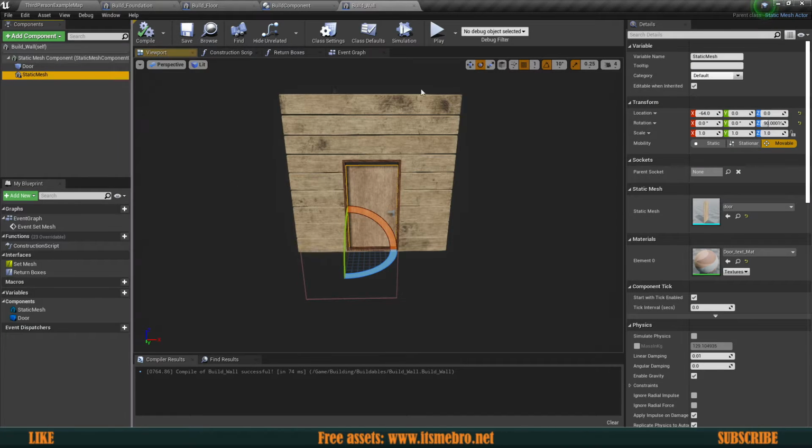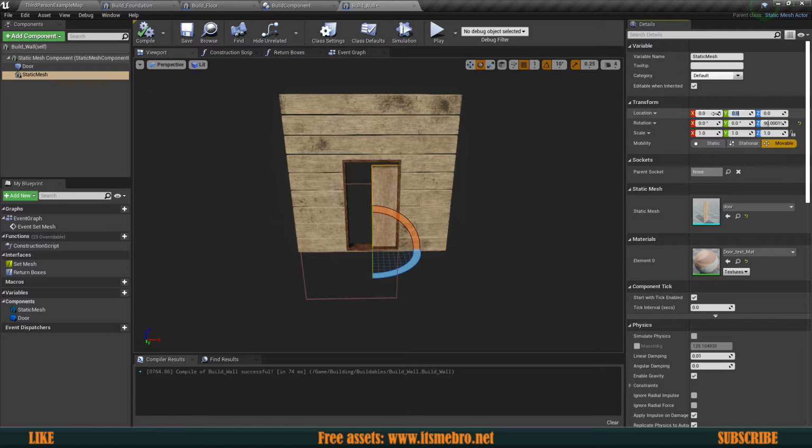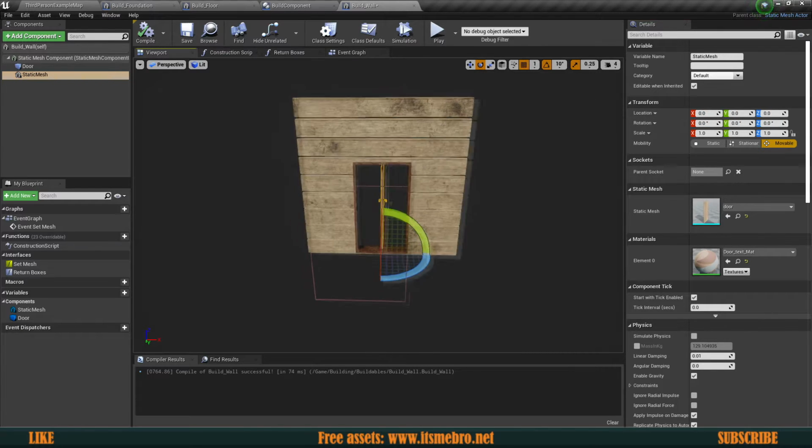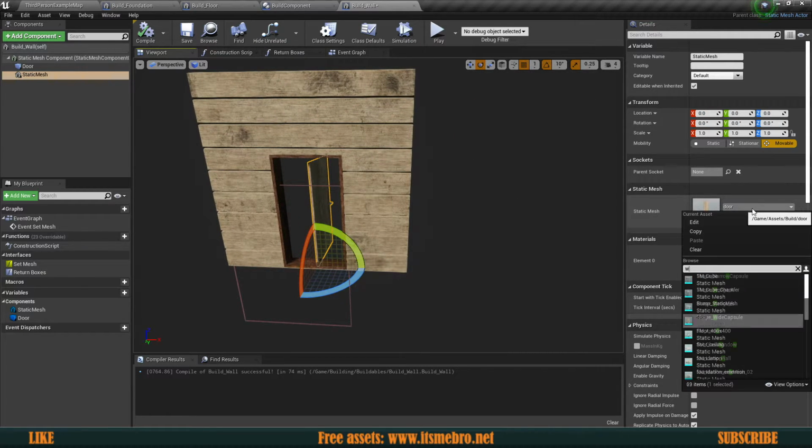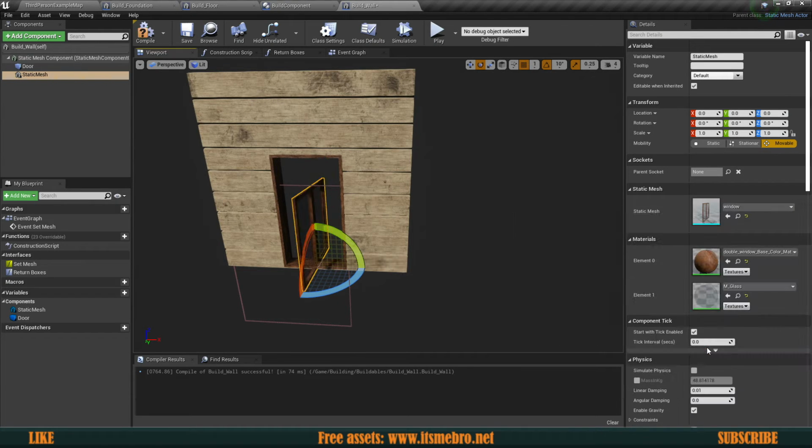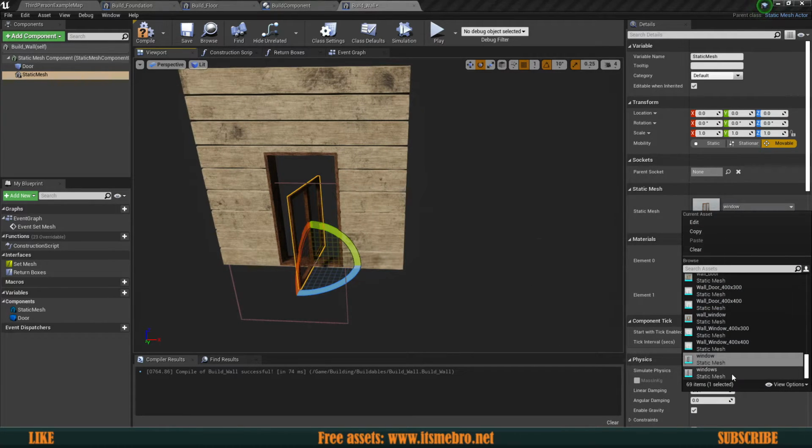So now the next one, I'm going to bring this back to 0 in the X, 0 in the Z rotation, back to the default values, and I'm going to replace this with a window. Windows.